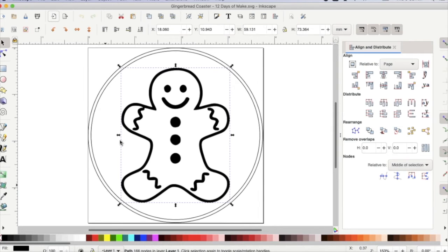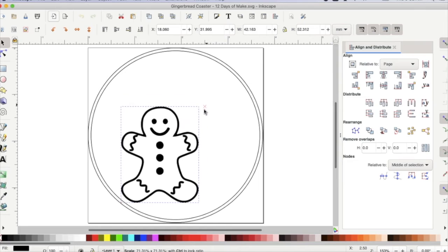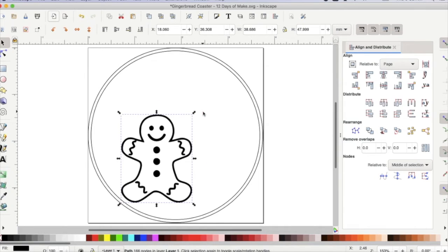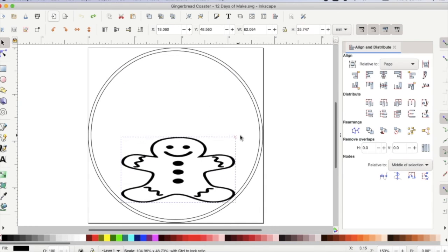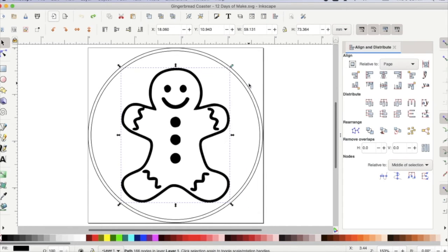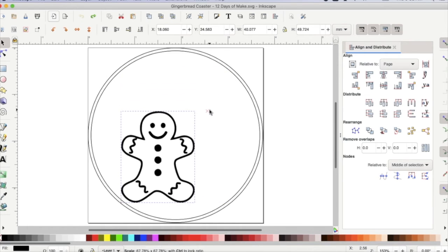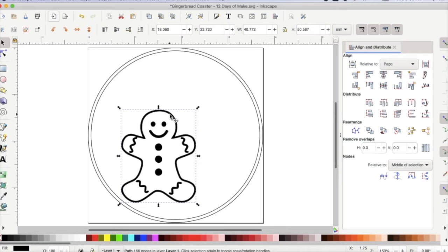Go ahead and click on the gingerbread man or whichever one you got. And then hold down the control key on your keyboard and then click the corner arrow and drag in to resize it. Now, you'll notice if you don't hold down the control key, then the image will start to get warped. So just keep in mind, to keep it in proportion, you will have to hold down that control key and bring it in. Since I'm going to add text underneath, this is a pretty good size, I think.